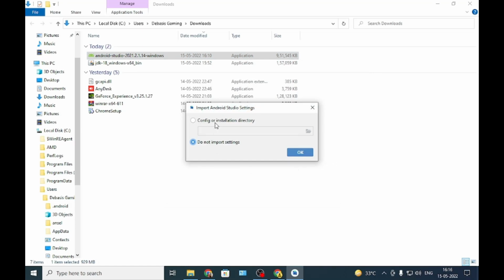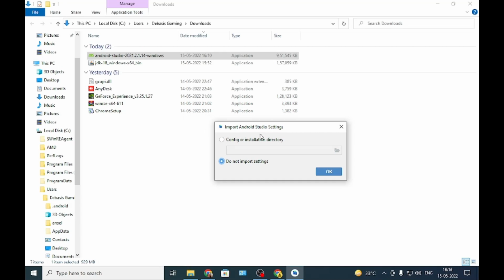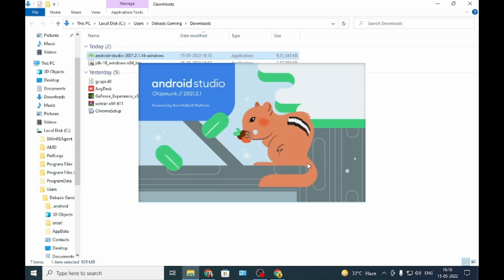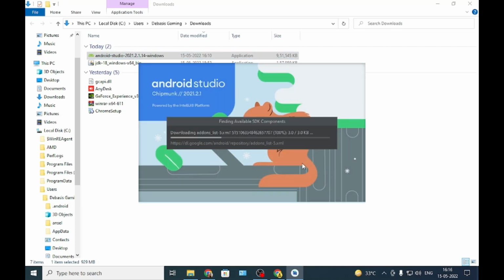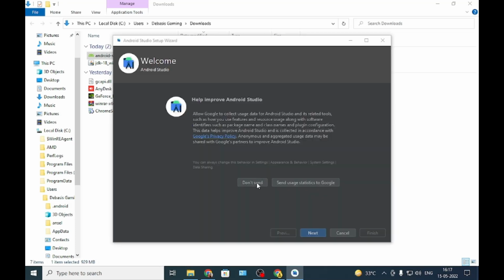If you are installing this for the first time on your machine, you can go with do not import settings. But if you are already using Android Studio and you have some configuration or folder directories, then you will go to the first option. As of now, I'm new to this machine, so I'll go directly to this. As of now I'll choose don't send.